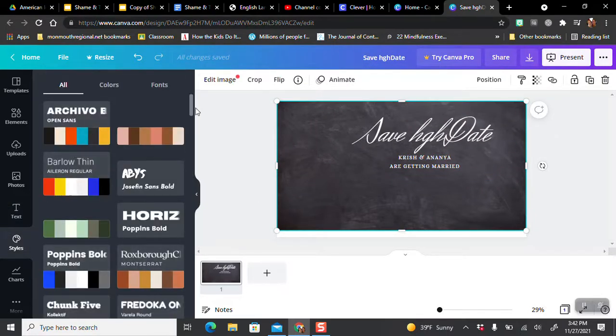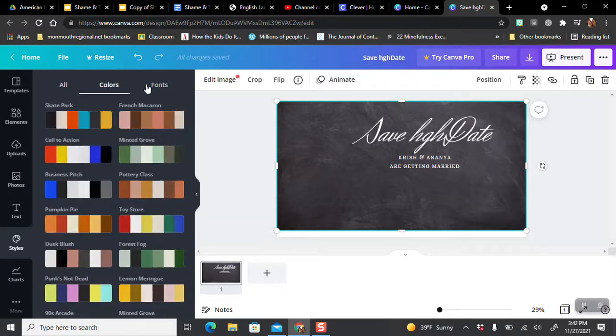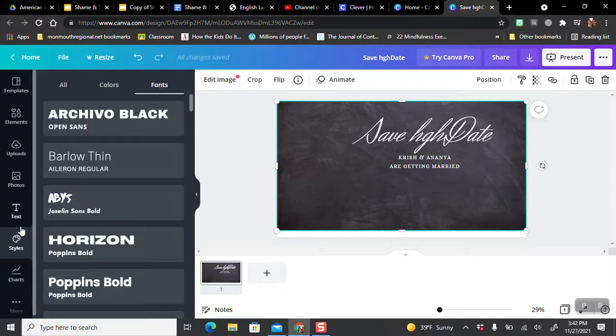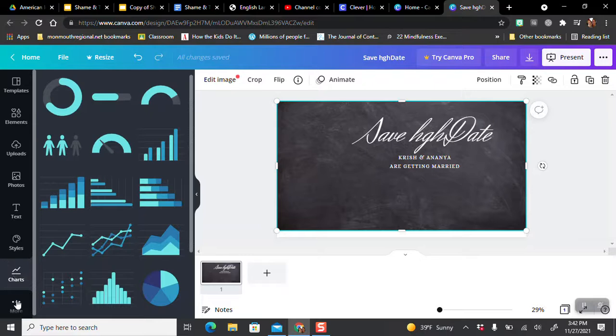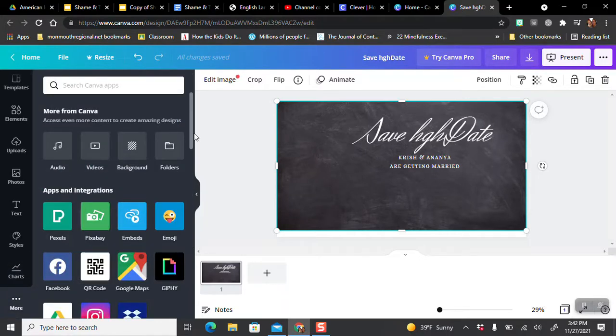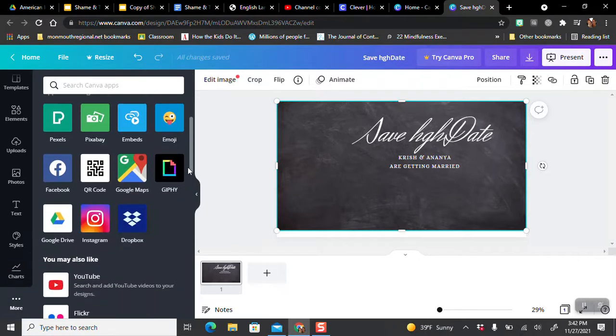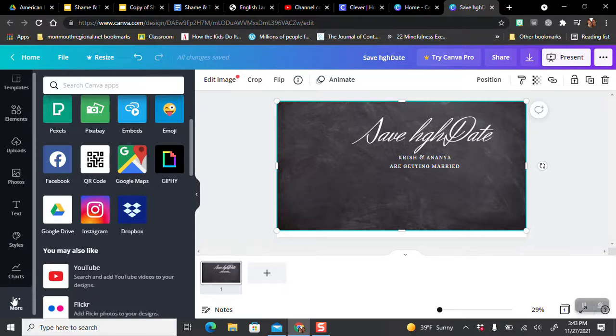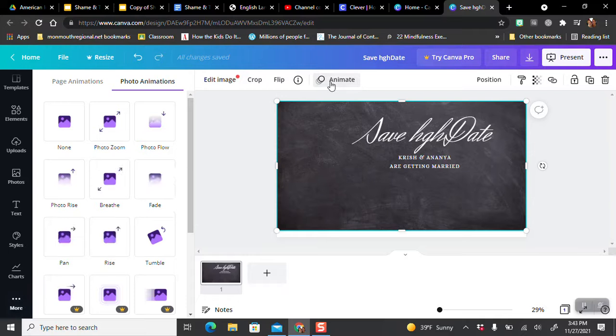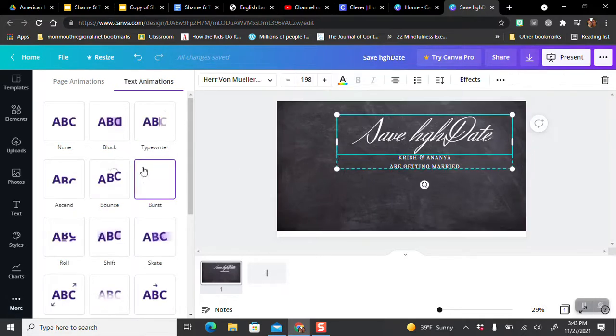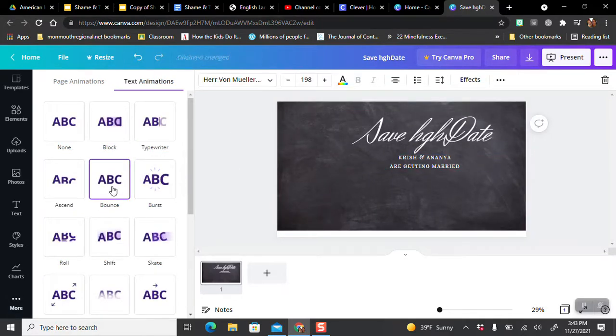Styles. This changes the styles of my colors, my fonts. If I want to add different charts, here's more, different emojis, Google Maps, if I want to drop anything in. And then if I want to animate, this is my animate tool. Okay, so I would click this, I want it to bounce. Now it bounces. It's beautiful.